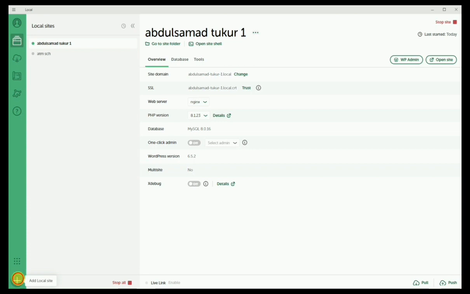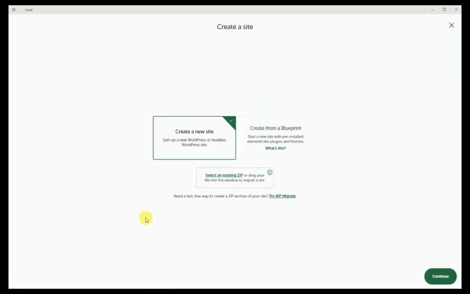Once you click it, it will direct you, whether it is your first time or not your first time. So for now, we are going to leave it as create a new site. And once you leave it as create a new site, you click on continue.